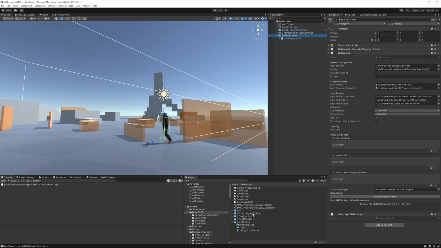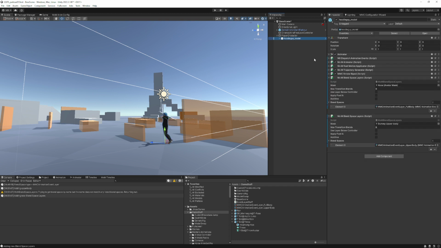So now we go back to our player character. We find our upper body event layer, drag it in. And then, as you would expect, you now have a second BlendSpace layer with the upper body, and it's masked properly. Everything's good. Everybody happy.